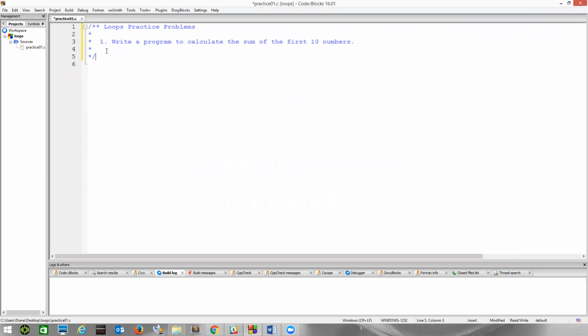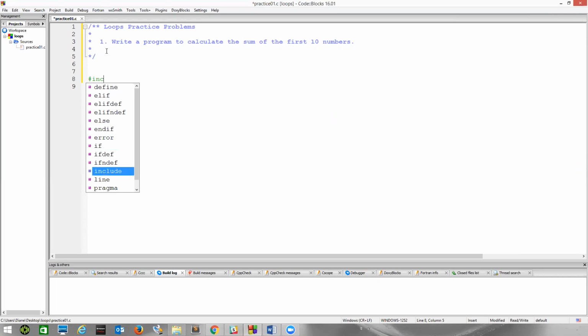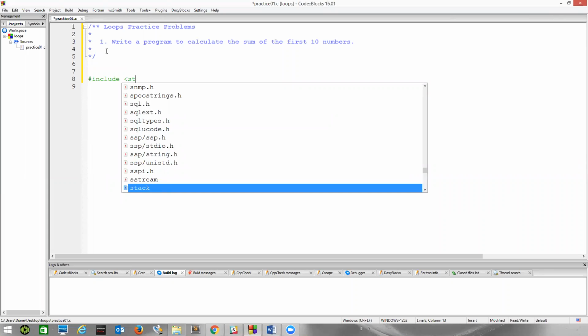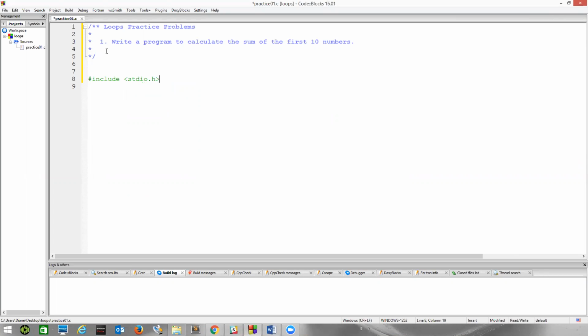If we want to calculate the sum of the first 10 numbers, there are different ways we can do this. We're going to assume the first 10 integer numbers. Let's go ahead and display that sum so we can see what it calculates. So I'll include stdio.h, since I'll probably end up using printf. Create our main function here.